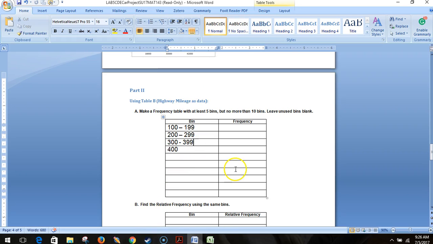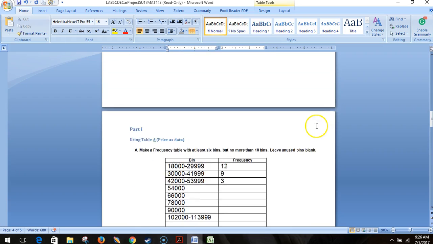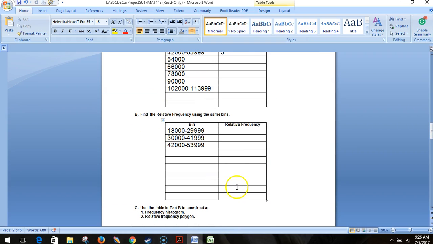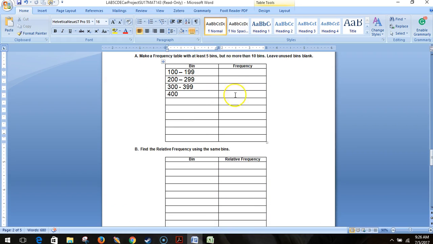Let's count up how many I have in my 100, 200, 300 range. I only have 1 in the 1. Well, that was a fast count, right? None in the 2, and 2 in the 3. So that was fast. Let's scroll back down here. This is a 1, 0, 2. Do the same thing. Copy and paste it over.